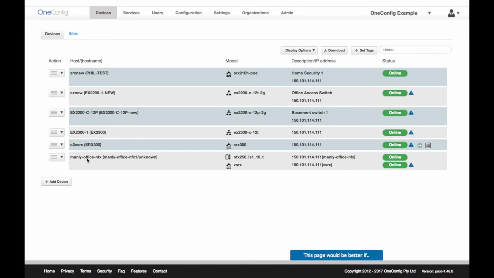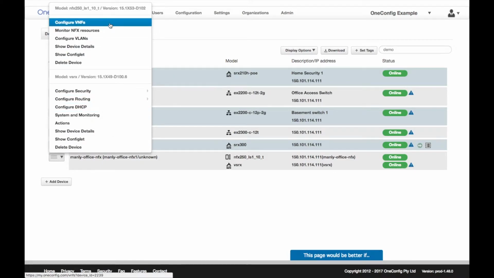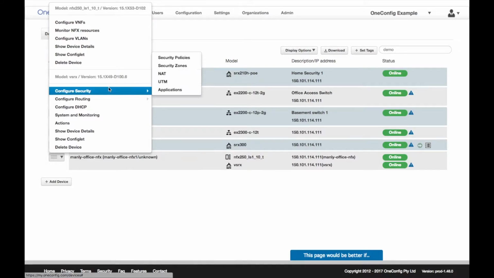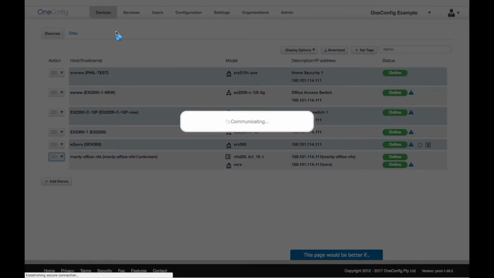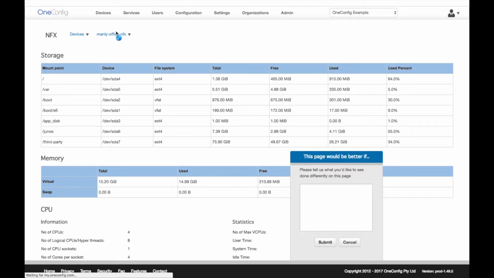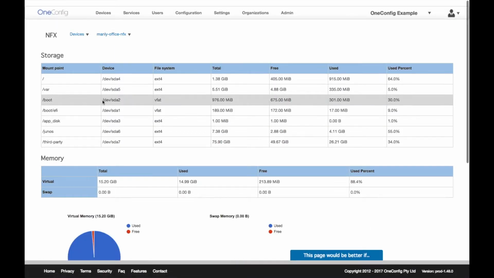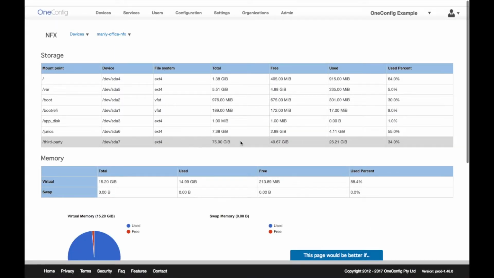Now let's take a closer look at an NFX device. This NFX has a VSRX running on it, so OneConfig shows them as paired devices. Scrolling through the menu, we can see various management options for the NFX and the VSRX. Let's examine the resources that are currently in use on the NFX. Here we see the file system storage details, including used and available.